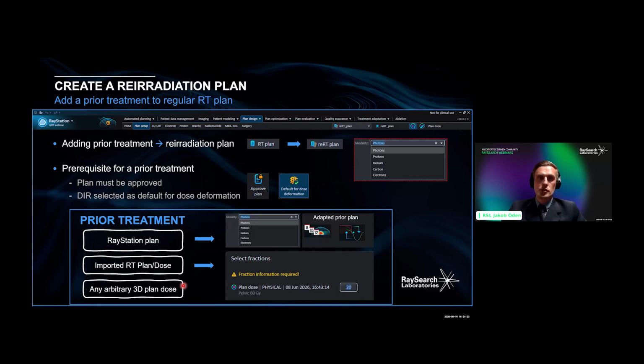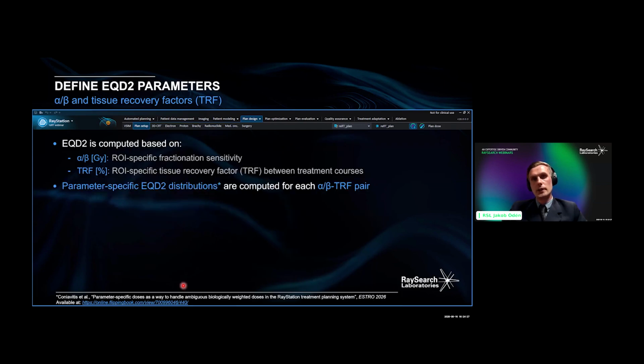The next step then, as Rasmus also told us about, is to define these EQD2 parameters to perform the cumulative EQD2 dose. This is then ROI-specific alpha beta values, and the recovery factor in percentage, which is the long-term recovery between the treatment courses. Under the hood, we will actually calculate parameter-specific EQD2 distributions. We calculate one EQD2 distribution on the full dose grid for all pairs of alpha, beta, and TRF. I will show you a bit more on this later on.